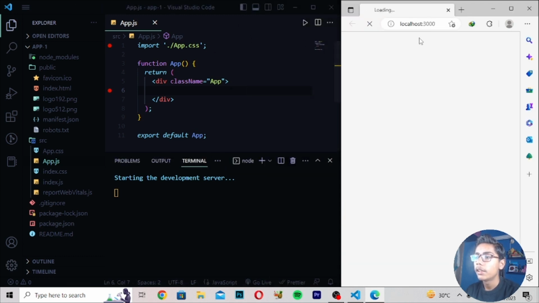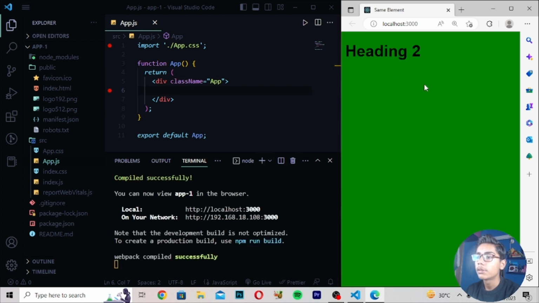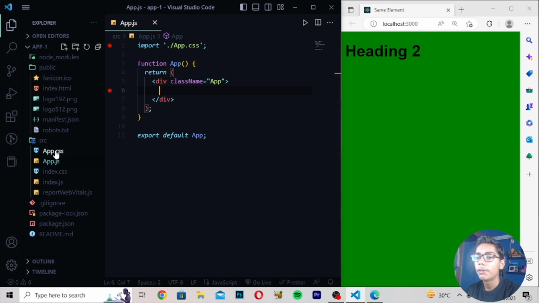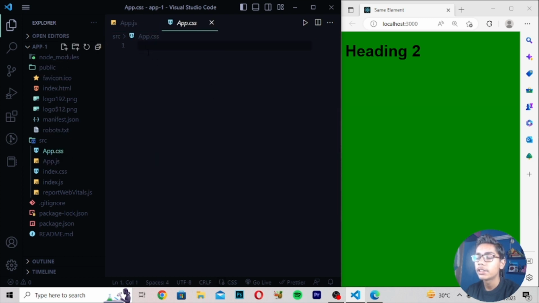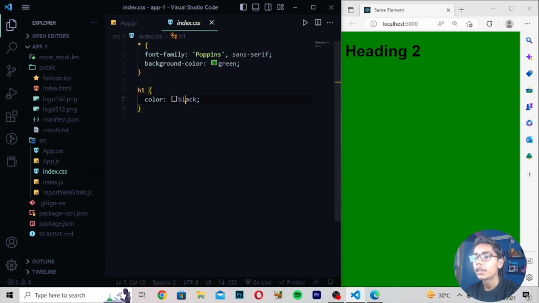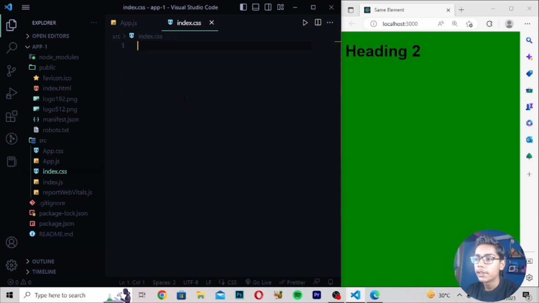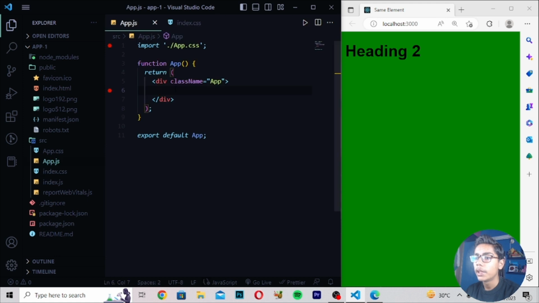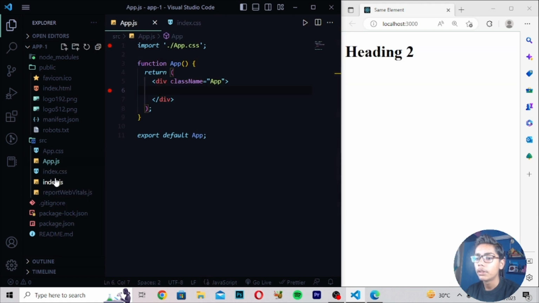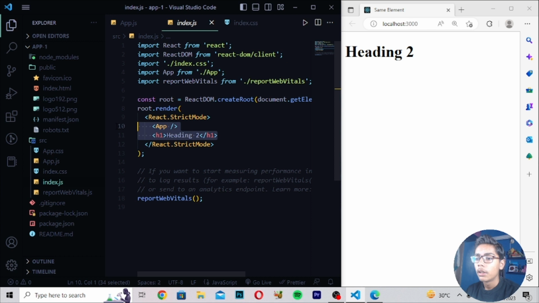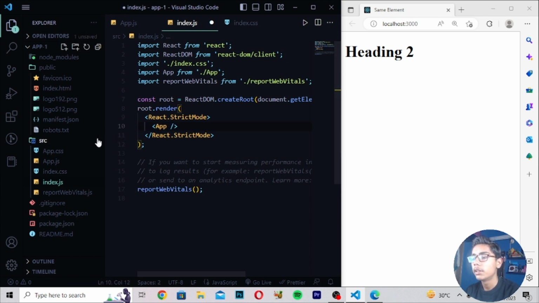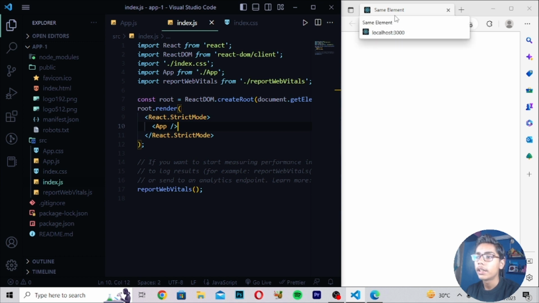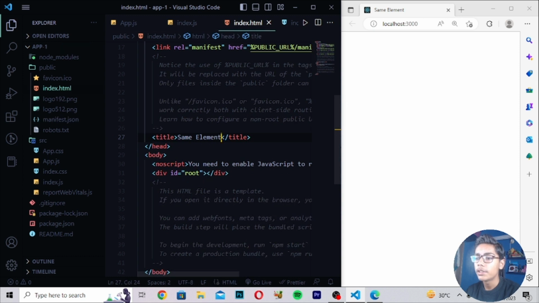So you can see now it says compiled successfully, and we are getting heading 2 written here, and the background in green color as well, because in the previous video we learned about the same element. In that I had done all that stuff. So I'll be moving to my index.css file, save it. All the things will be removed from here, and then I will be moving to my index.js file, and from here also I'll be removing all this. So you can see now we are only getting the same element, you can say the title here, and all the other things have been removed. So I'll be moving to my file here, and I will be changing the title as well.